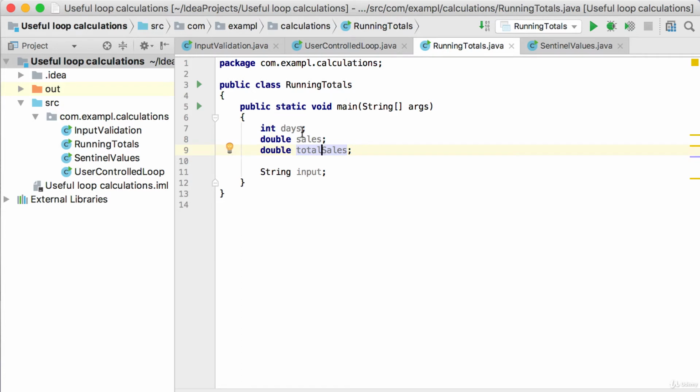And then I ask him again. Let's say he said 5 days. So I'm going to ask him for 5 days of sales. So for every day, I'm going to save that day's sale into the sales variable and then add that to my running total, which will be total sales. So this is my running total. And your running total should normally be initialized to a value. In this case, we're going to start with 0 and then keep on adding to it.